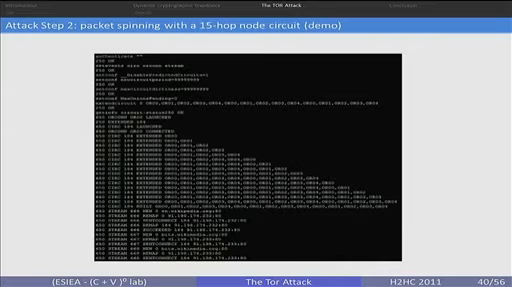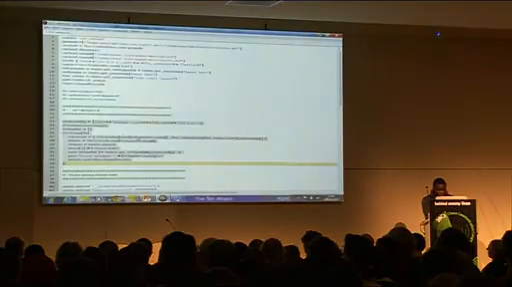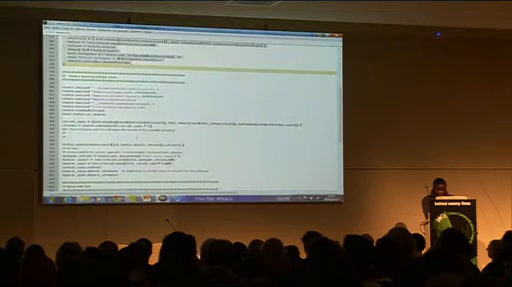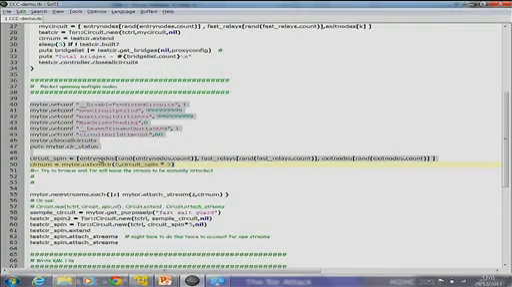So yeah, I said I was going to demonstrate how the long circuit or the packet spinner works. I'm going to pick a circuit of 3 random nodes and then build a circuit of 15 nodes. That's 5 loops over those 3 nodes.